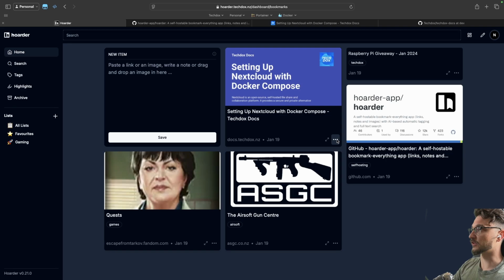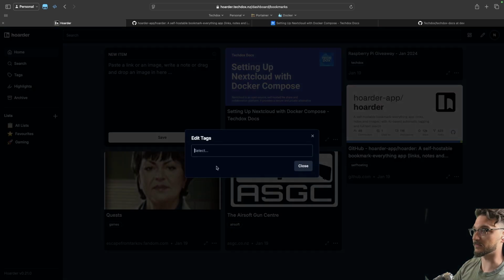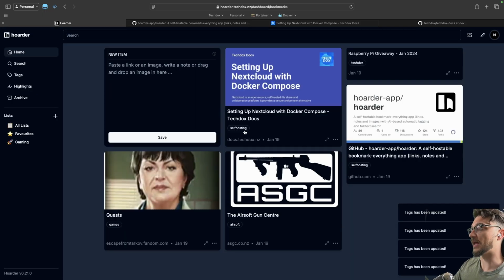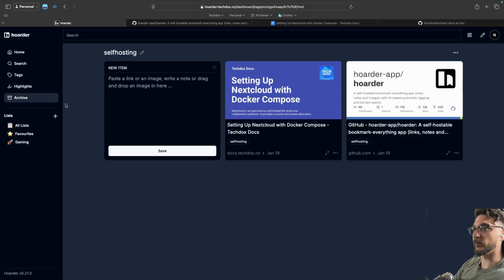And now if we want, we can add a couple of ways that we can find this easier. If we come down here, we can edit some tags, and if you've got some tags available, or you can add your own tags. I've got one called self-hosting, so I can add it to this. There we go. So now it's got the self-hosting tag. And if we click on the actual tag itself, we can see any other item that also has that tag.